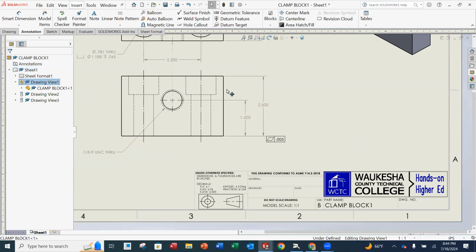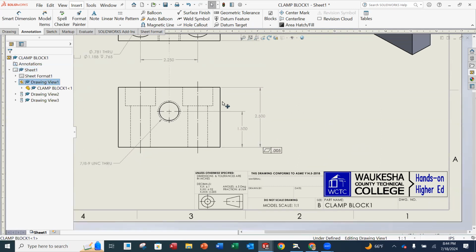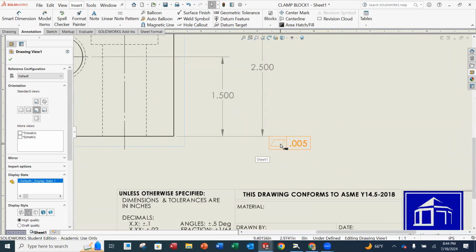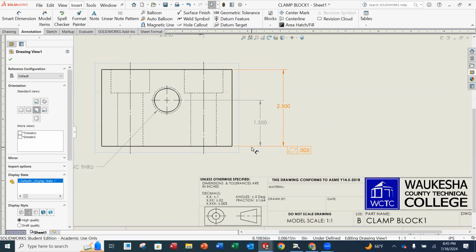So if I move this view around, it goes along with it. That's what I want to happen. So don't eyeball it and just get it close. Make sure that it's attached to that dimension. Takes a little bit of playing around, but if you get that dimension activated, it's good.